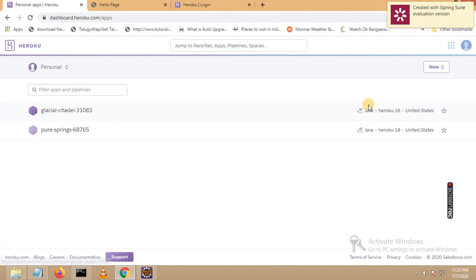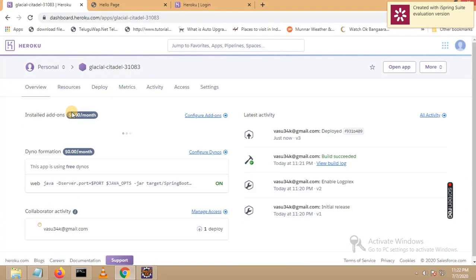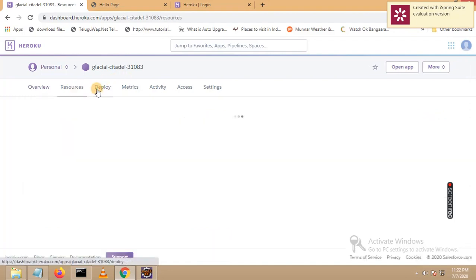You can see our application name is Java application. That's why you can see Java over here. Now let me click on my application. Yes. You can see here my application, and you can see multiple options over here.